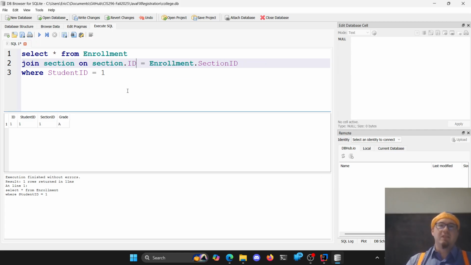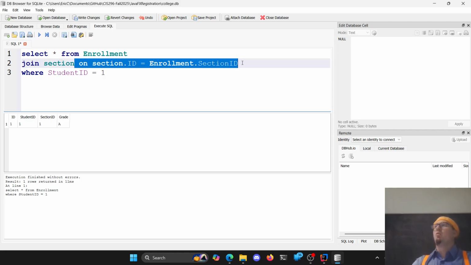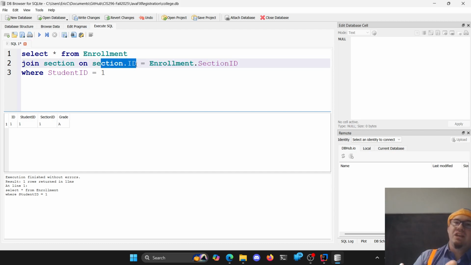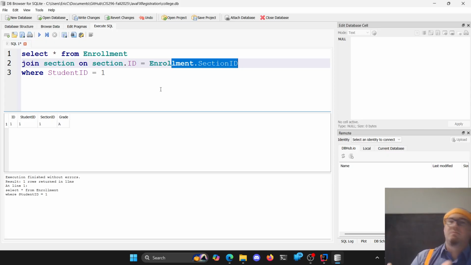So we're going to say, hey, join this table on, and you tell it what two fields match. You'd think it'd be automatic, but it's not. It's a little bit sad. You have to be specific here. So, hey, what fields match? Well, the section ID matches the enrollment.section ID, right?